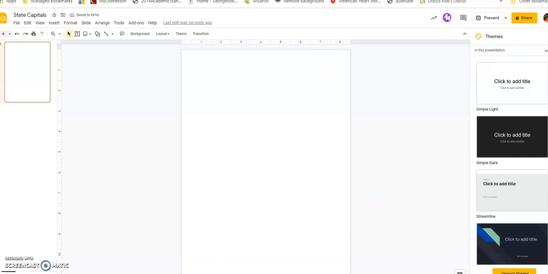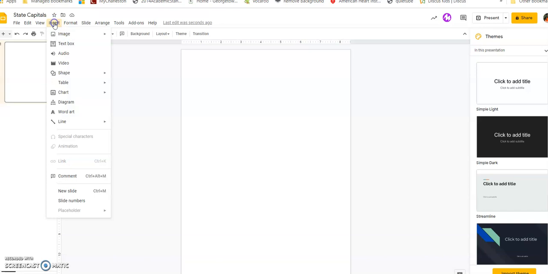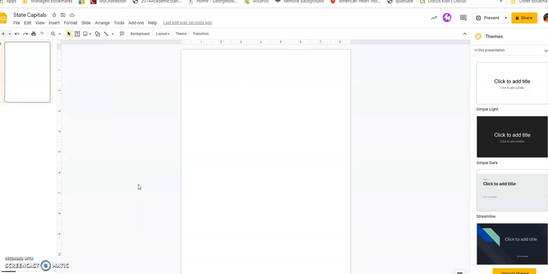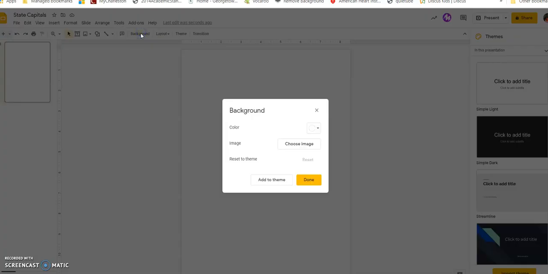Now, normally what we would do is we would insert an image, and we would put the image in here. But that's too easy for people to move around, and it gets messed up and moves off the page. So what you want to do now instead is you want to insert a background. So I'm just going to click on Background.